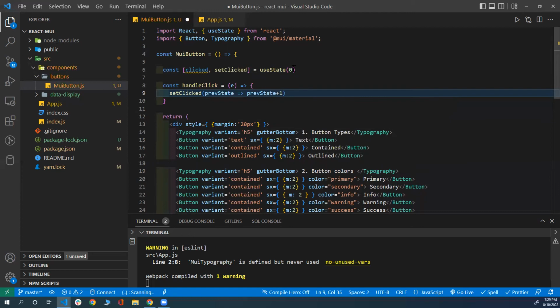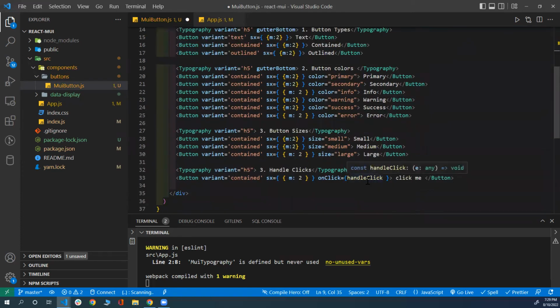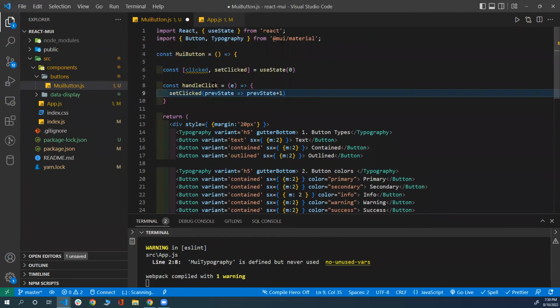So we start with 0. Every time the user clicks this button, we have the listener, and we're going to execute this function. This function will access the state, get its previous value, and add 1 to it. The current previous value is 0, so we add 1 to make it 1. The user clicks on it again, it's going to be 2, and so on.